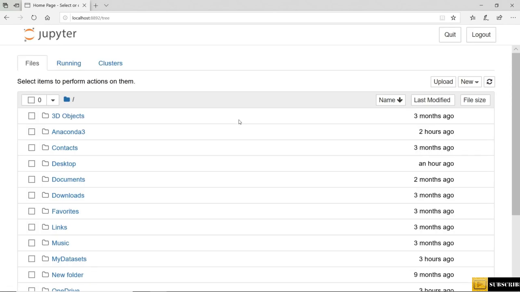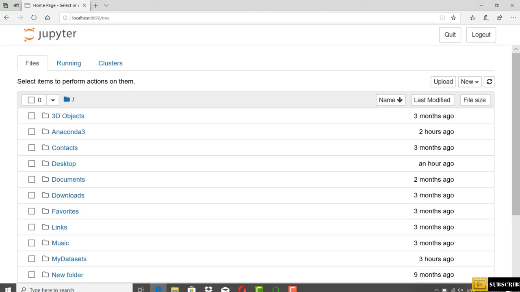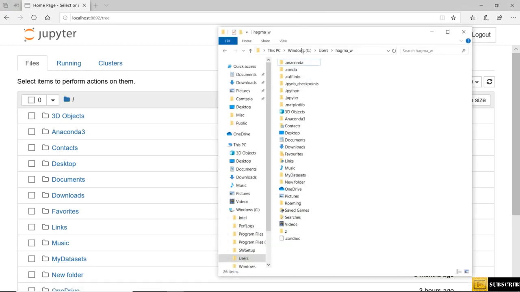And that's the Jupyter dashboard here. And it's important to understand that this is a view on our users or home folder. So let's open our users or home folder. And here we can actually see the very same folders and elements. So for instance, Anaconda 3, contacts, desktop, documents, and so on. And also here. And if we add another element or another folder to our users folder, then we will also see this here in our Jupyter dashboard. So this is a view on our users or home folder.